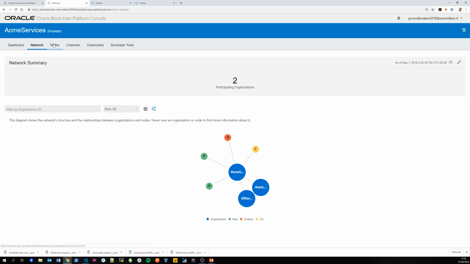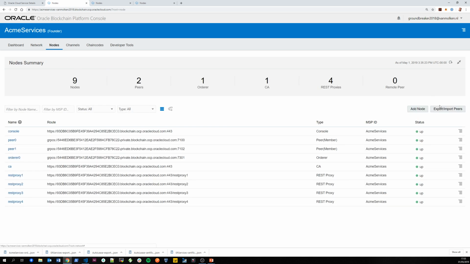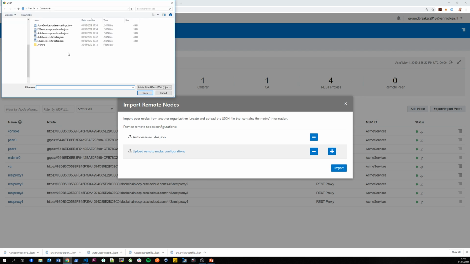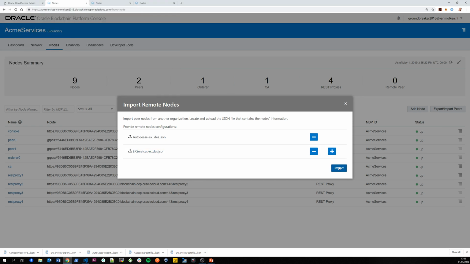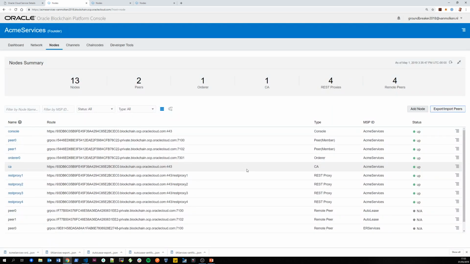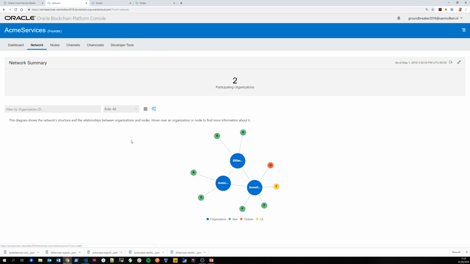What we can do here is go to nodes. And then we can see that this one has an extra node, an orderer, and the other ones didn't have that. But what we can do is import peers and upload the files. So we can upload both the exported nodes JSON files. We can import them, and then the nodes are added as remote peers. If we then go back to the network, we see it's updated and we see all the remote nodes, the peers there. So this is the network currently there.